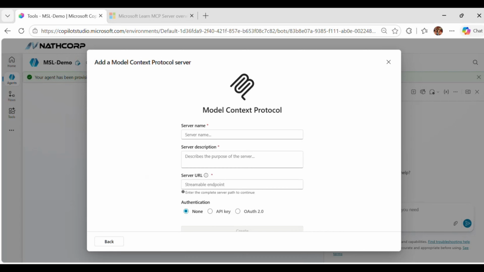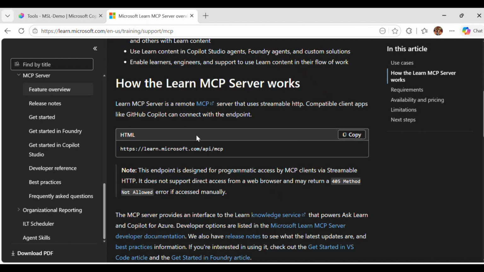According to the official Microsoft Learn documentation, Microsoft provides a dedicated MCP endpoint for an agent. We can see this endpoint here. This URL is the entry point to the Microsoft Learn MCP server. It is the address where our Copilot Studio agent sends its requests.